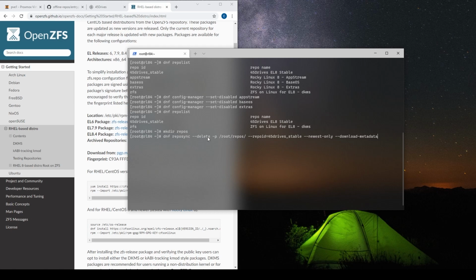This delete flag tells it if there's anything that's been removed from the main repos that is currently in the repo here, delete it. So a true sync. Repo ID is the repo you want to actually sync down. So you might be saying, well, bro, why the heck did you disable the ones you don't want anymore if you can just specify the one you do want?